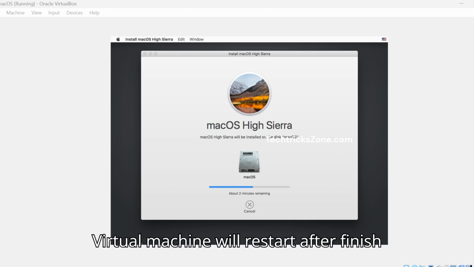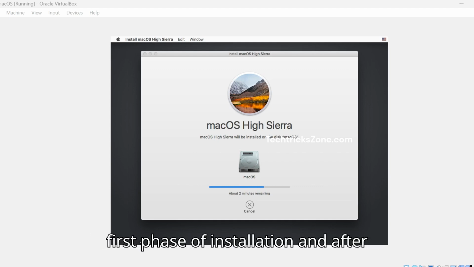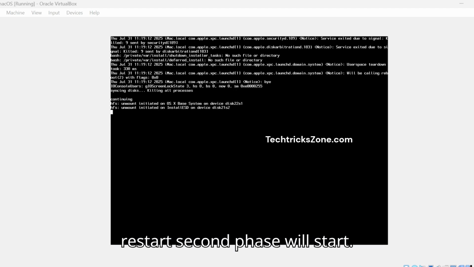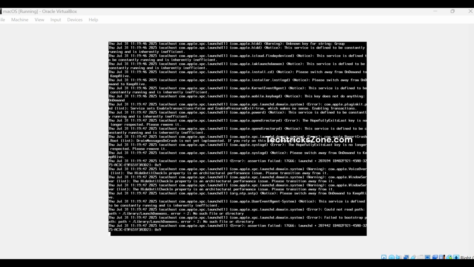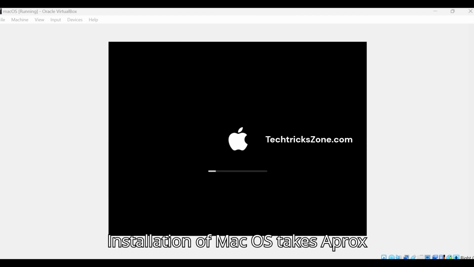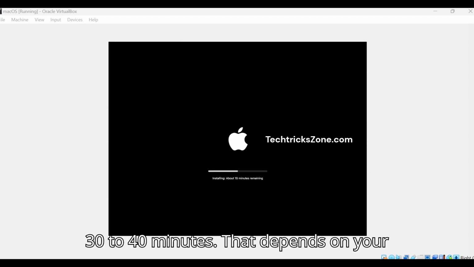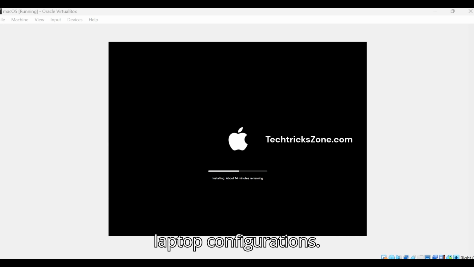The virtual machine will restart after the first phase of installation finishes, and after the restart the second phase will start. Installation of macOS takes approximately 30 to 40 minutes. That depends on your laptop configuration.